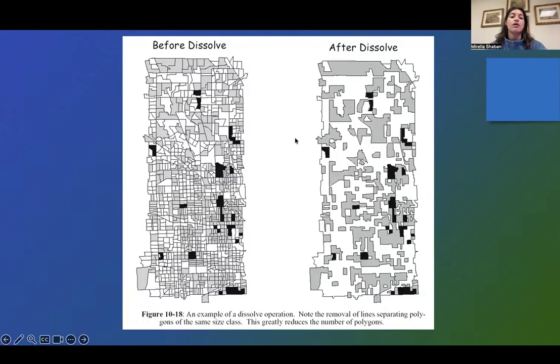So here's an example of a dissolve operation. You can see that before the dissolve, any neighborhood that was shaded white, gray, or black maintained its separation from the neighborhood adjacent to it, even if it shared that shading. Whether it was a low population, mid population, or high population density, each neighborhood was still separated. Once we ran a dissolve, we essentially said, if my adjacent neighborhood is the same population density as me, merge me together, to essentially get a much more simplified version of the map that you see on the right.